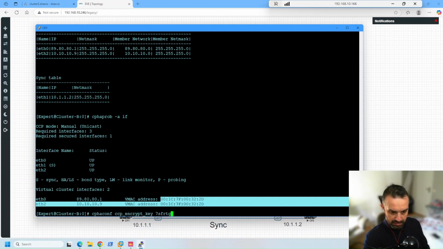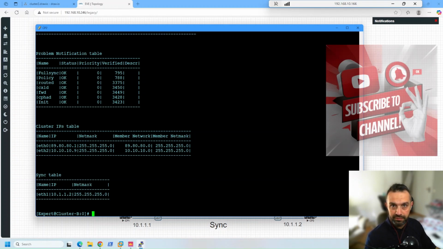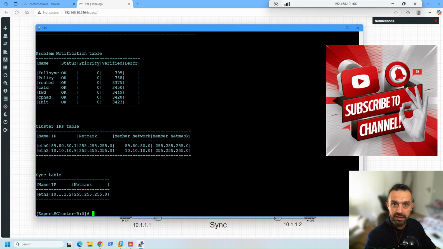So the output of that command, let's go back to this one. The output of this command will include various metrics such as the status of each cluster member, synchronization status, and any issues detected within the cluster. This is particularly useful for administrators to monitor and troubleshoot HA configurations.